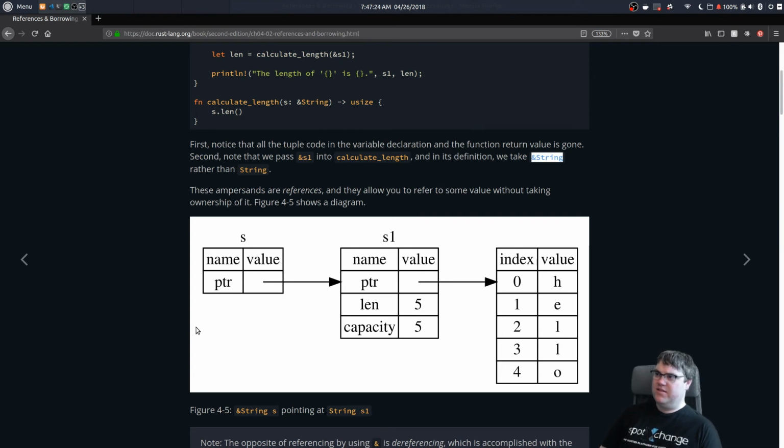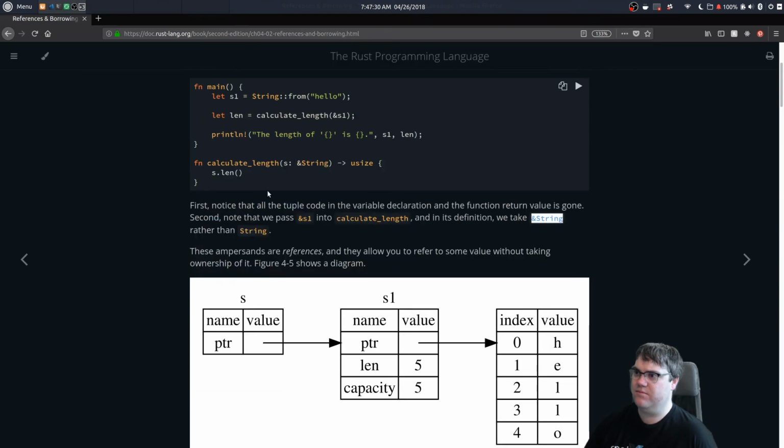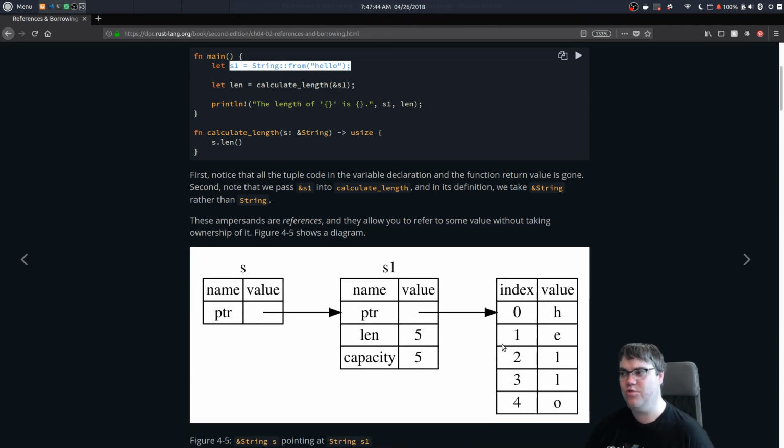All right, here we are. So s is right here. So all s is just the pointer towards s1, which itself has a pointer to where the actual data is.